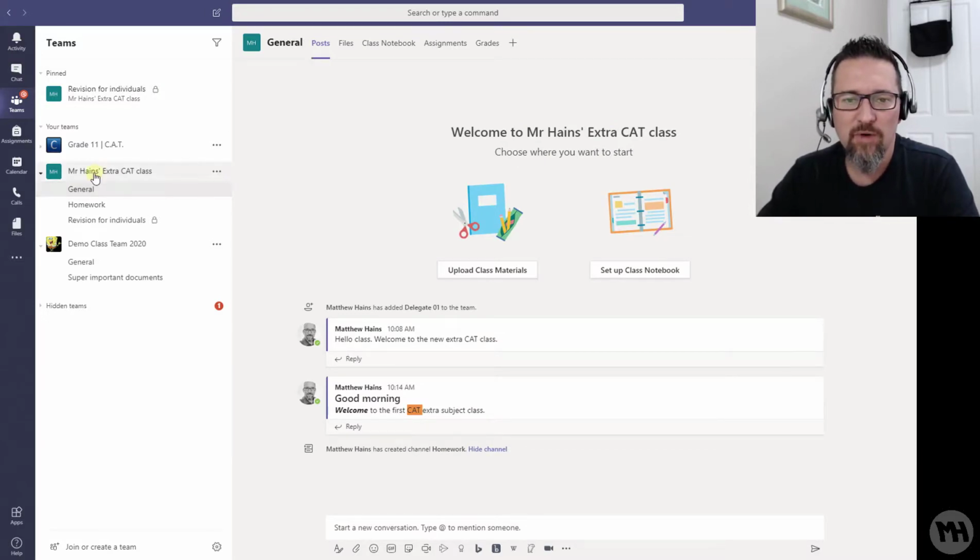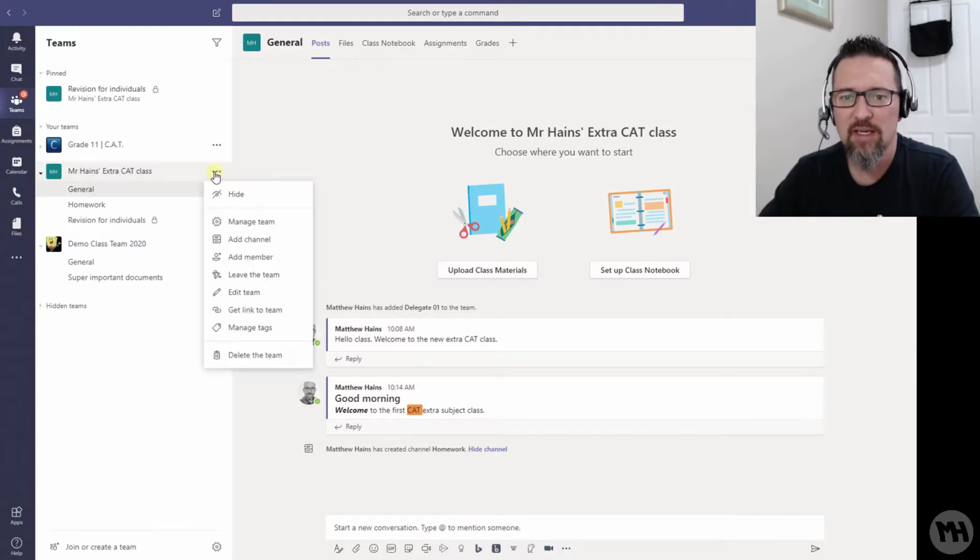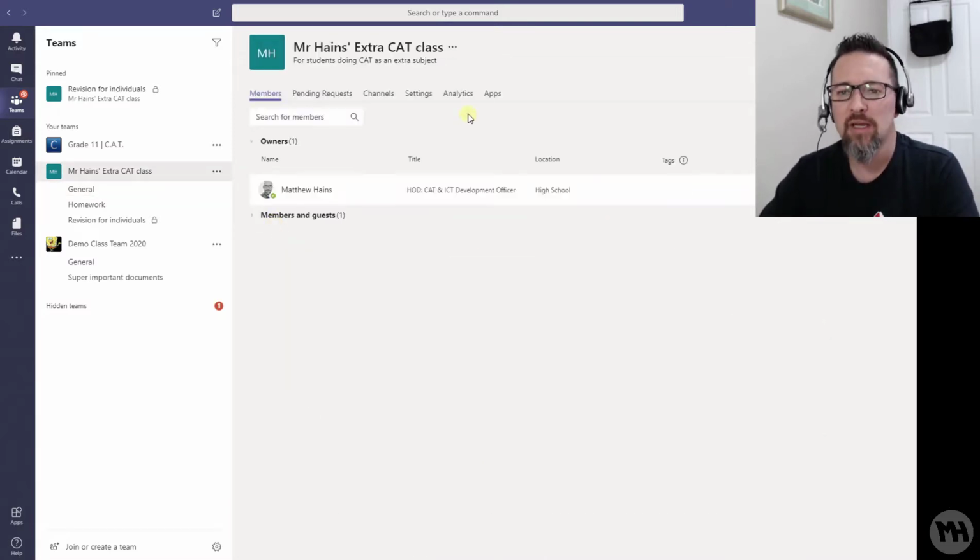Have a look. So the first one is the three dots on your team name. Okay, the more options on the team name. Let's see what we have available there. So click on that. We've already covered the hide team. So the first one is manage team. So if I click on manage team, this brings up all the various options I have for managing my team.